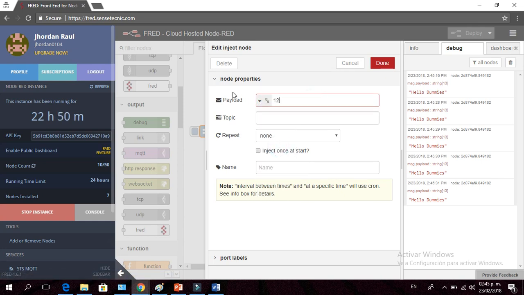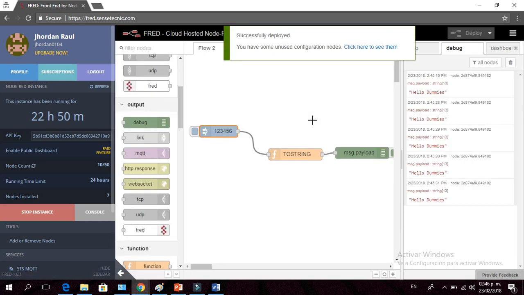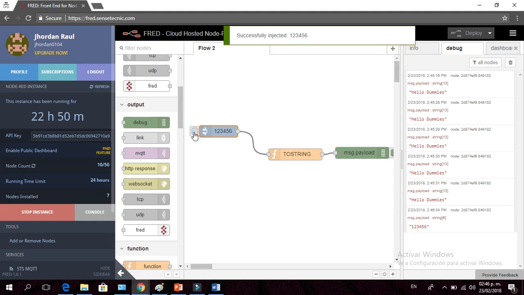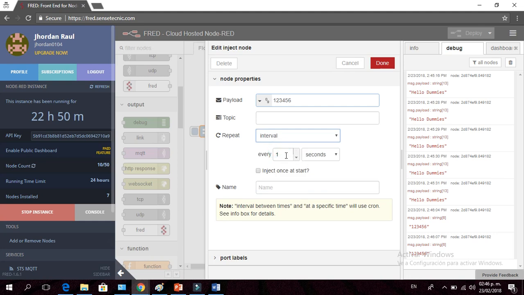I don't know, 1 2 3 4 5 6. Make it done, and we deploy. Now again, 1 2 3 4 5 6. Okay, you can do more things here, for example, an interval between times, at specific times, an interval of 1 second, for example. Okay, let's check it.